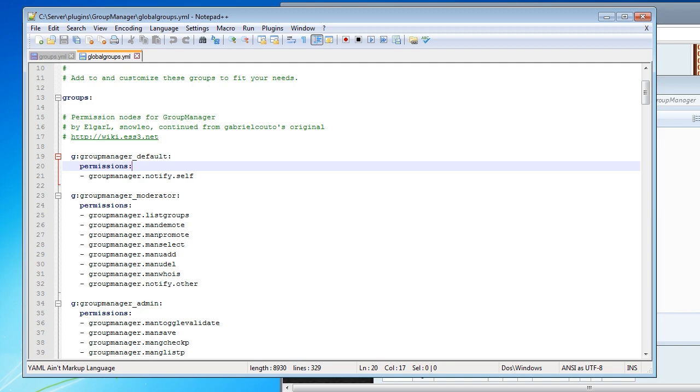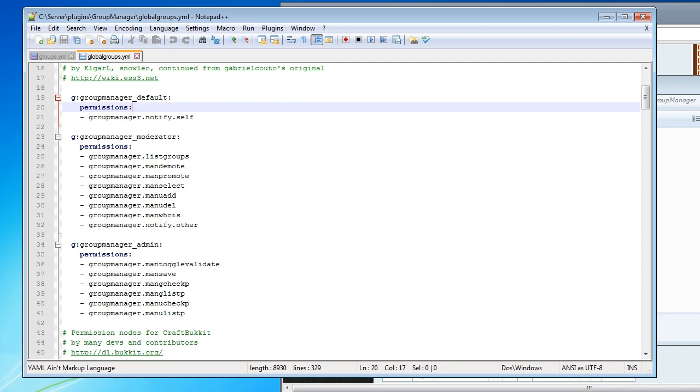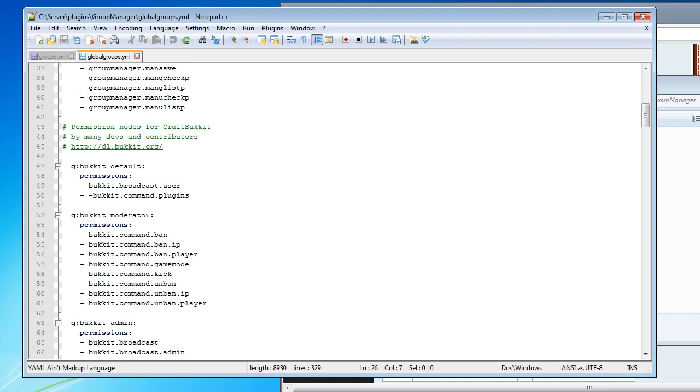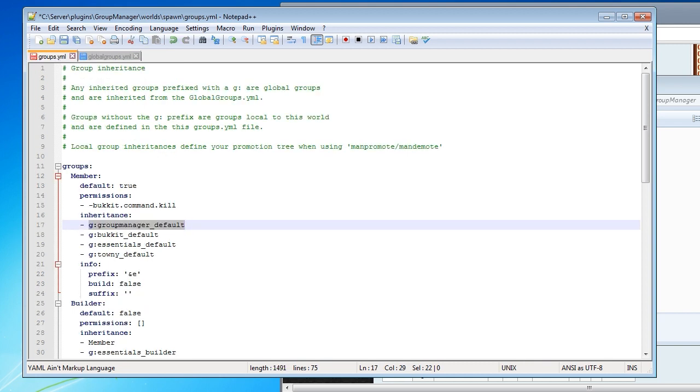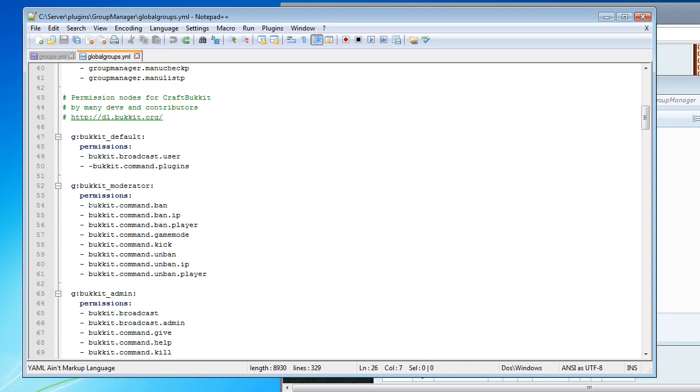Now, let's say you didn't want moderators to promote anybody, like promote players at all. What you'd want to do is just put a minus sign below any of these, and you'd be fine. Again, what else is given? We have bucket default, and we have group manager default, which is basically for Essentials. Bucket default is basically the bucket stuff. So here's an idea of what is actually included. Okay, so let's remove that right now.